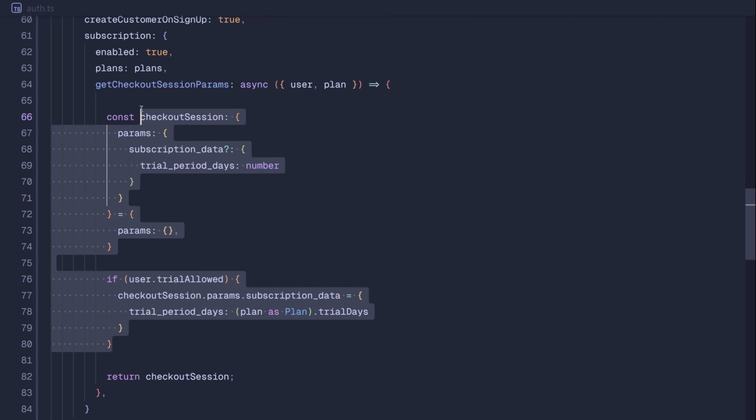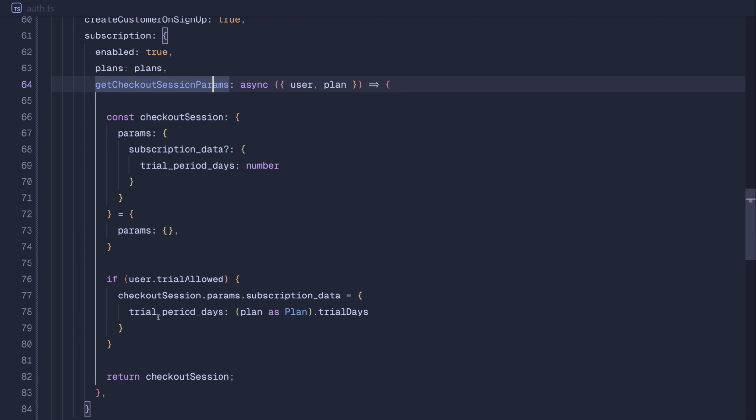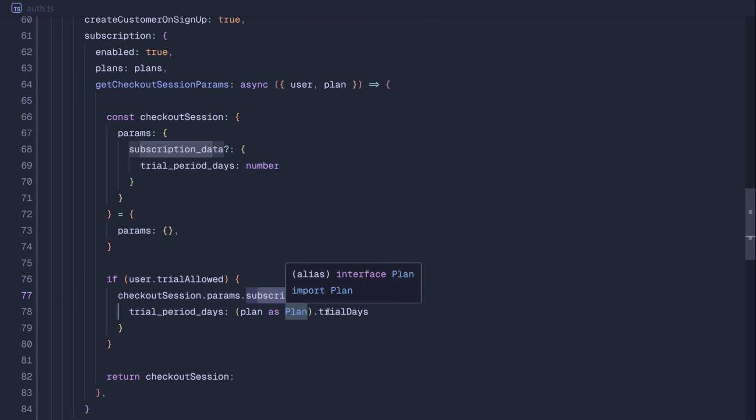Okay, so what all of this means is if the trial is allowed, just include this subscription data object inside of this params object and then set trial period days to the trial days of the plan. And then we'll return this checkout session.